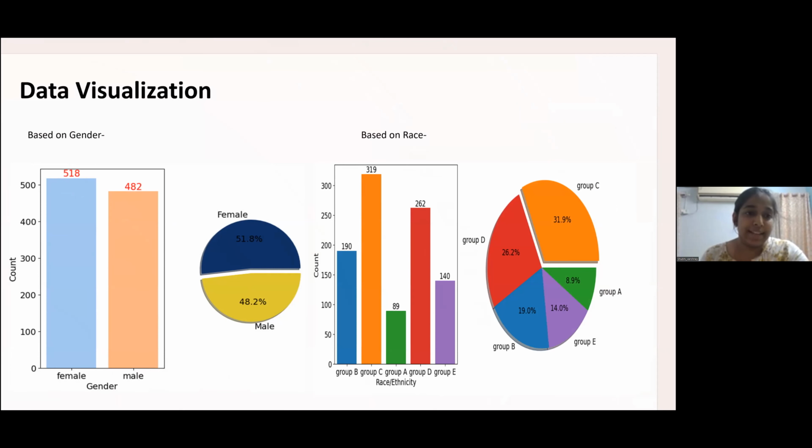Followed by data visualization. One can see based on gender, I have 518 females followed by 482 males. The number of females is more than the number of males. And based on race or ethnicity, here are the 5 groups, and we can see group C has the highest, followed by group D and then group B.